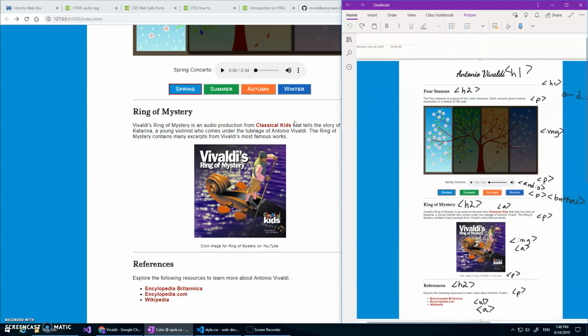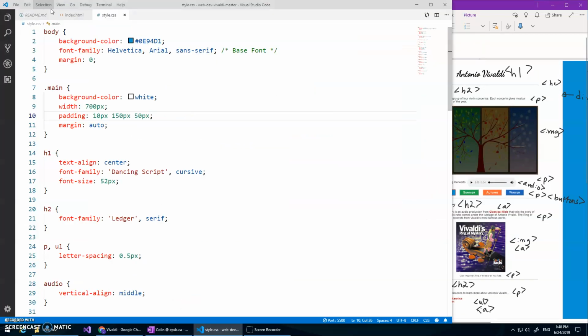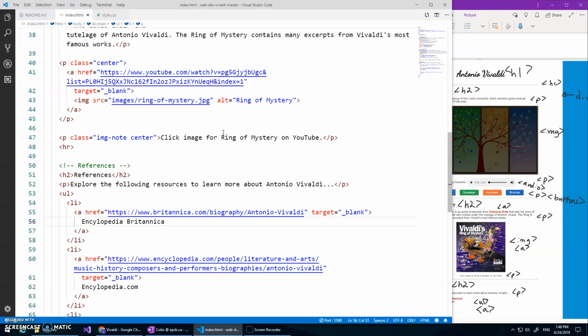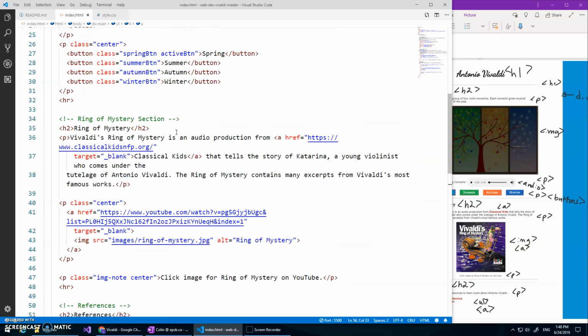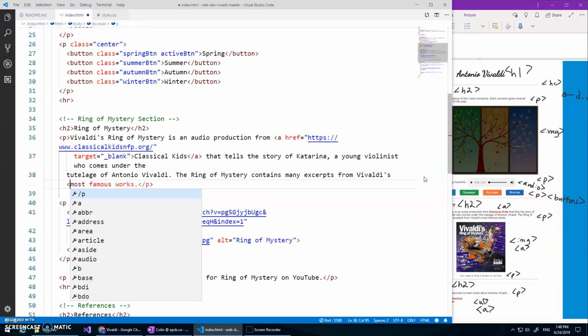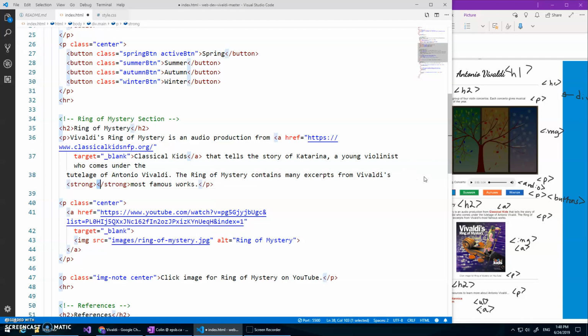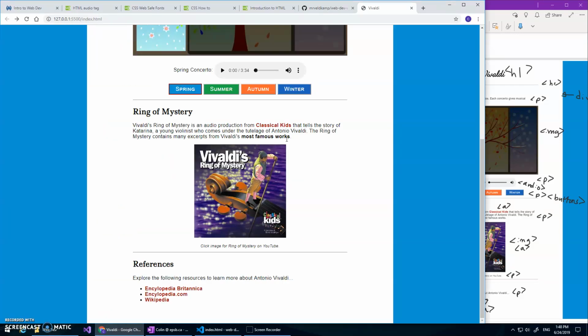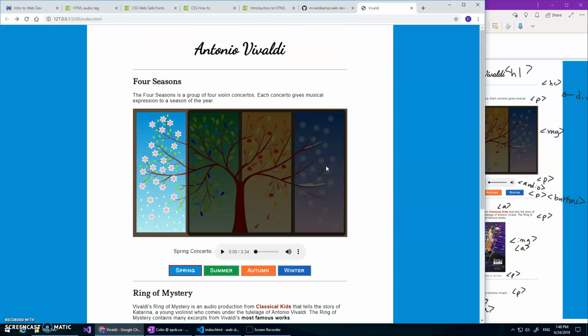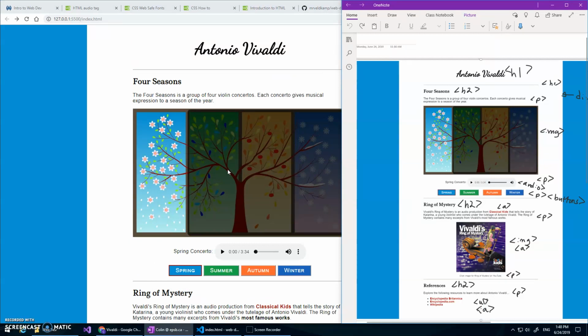And you know what, in hindsight, and what I'll probably do on your guys' assignments as well, is I don't think we did any strong tags. So that's where I would probably, in like a text section like this, most famous works, maybe I would put a strong tag around the most famous works or something like that, right? And say that's strong text. But we didn't have to do that, that's fine. The image is there. Yeah, this is looking good. Okay, those are my two examples.